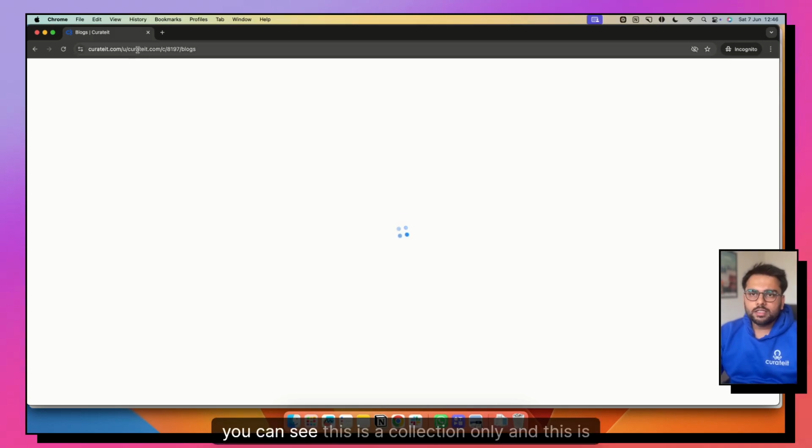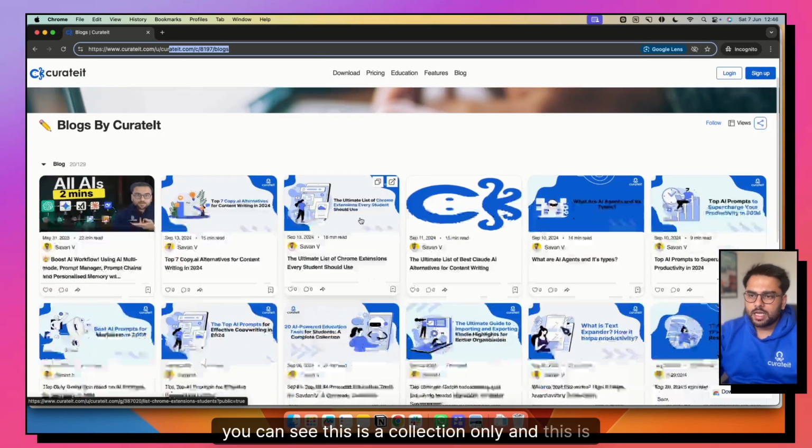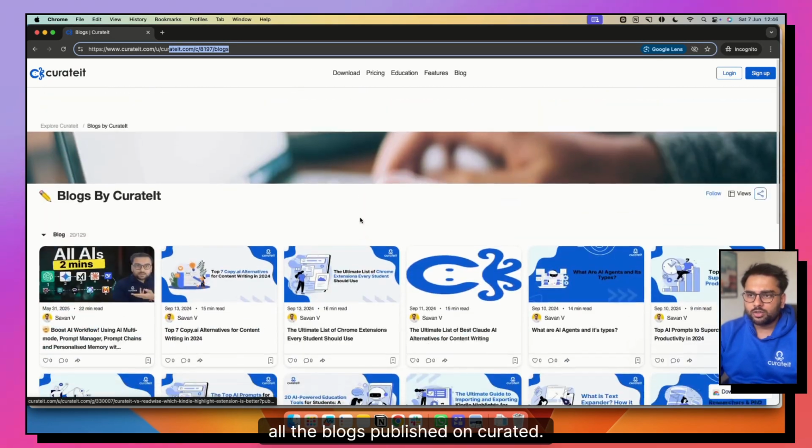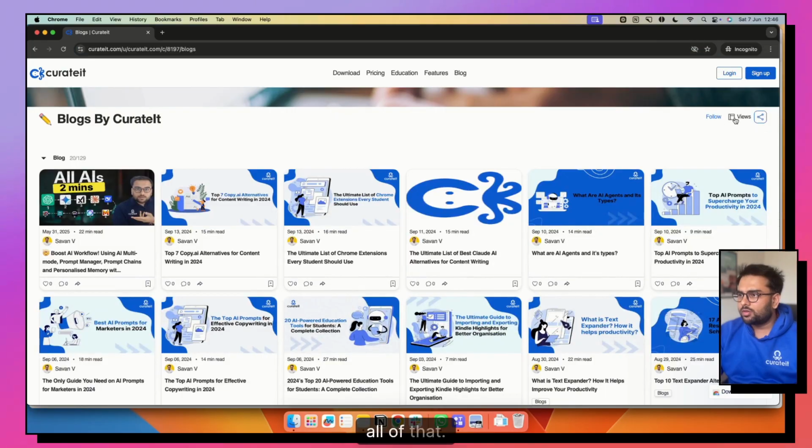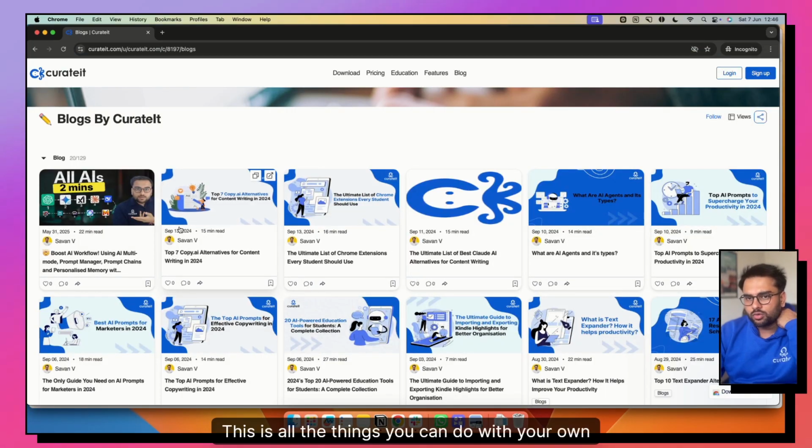But all you can see, this is a collection only, and this is all the blogs published on Curated. You can see I've got a custom header with my custom logo, cover image, login, sign up, all of that. This is all the things you can do with your own domain as well.